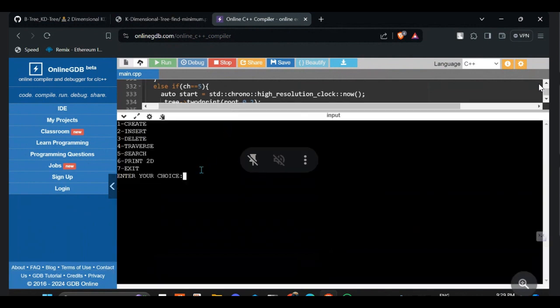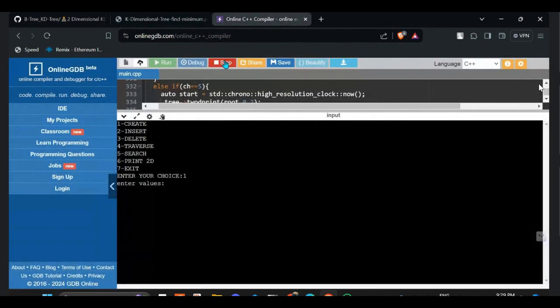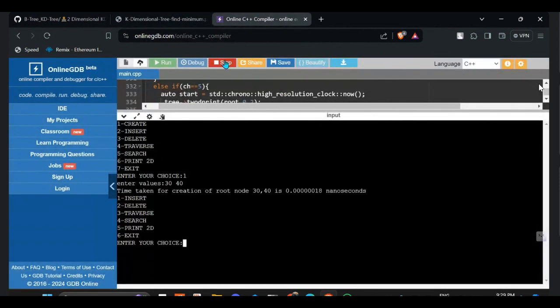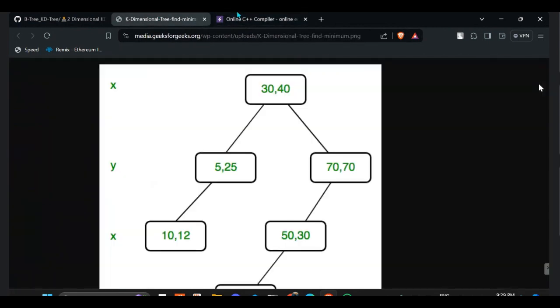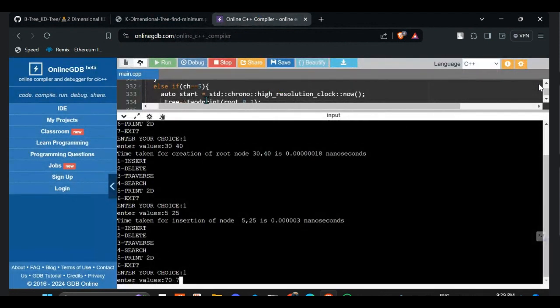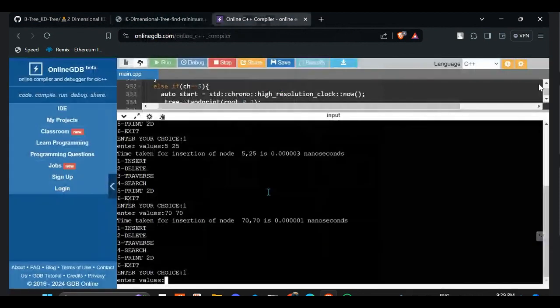Let me just create the root node first of all. So these are the values. As you can see, the root node is 30, 40, and then I will start insertion. So this is the time taken for the creation of root node 30, 40, and then I will start inserting now. So the values, say, 5, 25. Again, let me insert 70, 70, and then let me insert 10, 12.